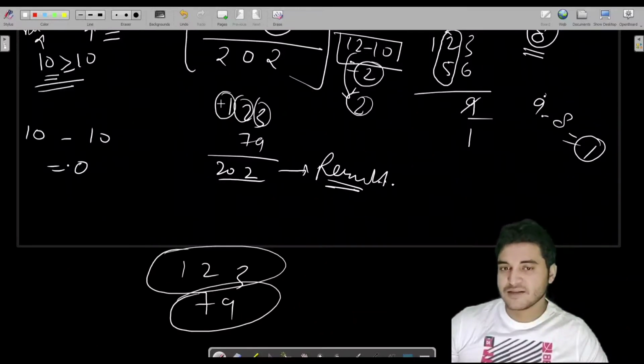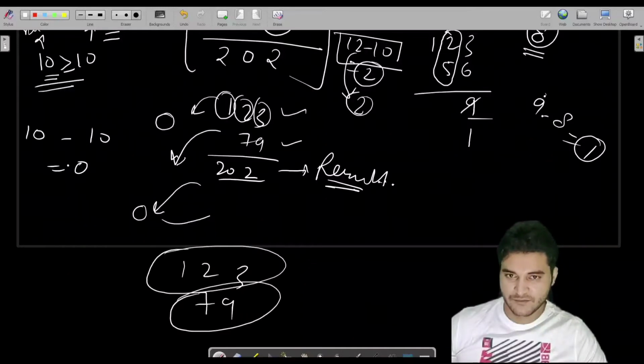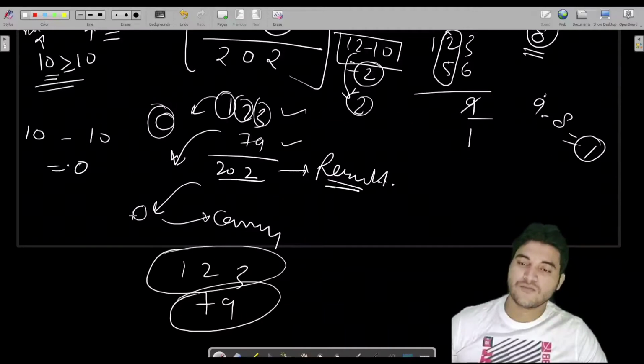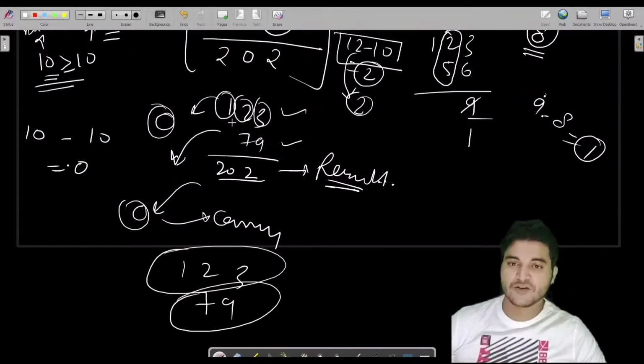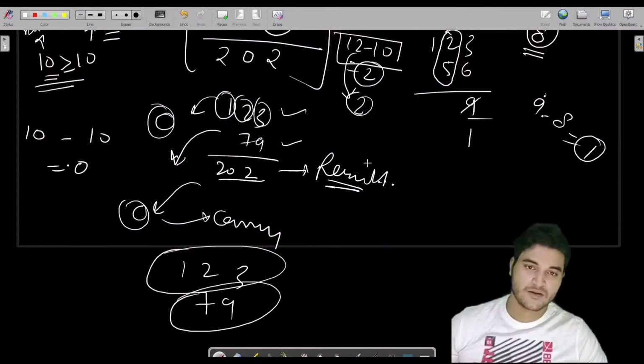So while taking the remainders of these two numbers, either this number becomes 0 or this number becomes 0, or carry, which is our variable. If all of these three become 0, then we would stop. Otherwise, if any of these numbers remains greater than 0, then we will apply the same iteration.